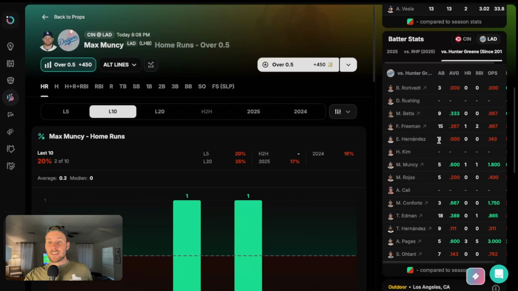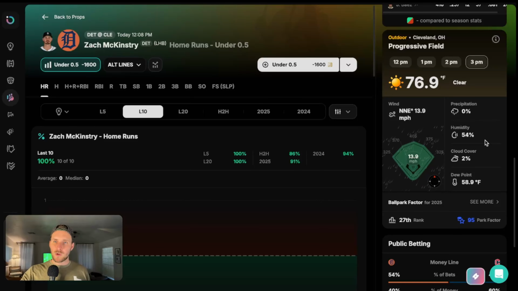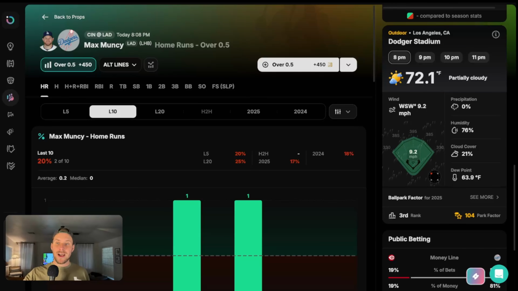So again, it's as simple as that, but I heavily consider looking at these ballpark factors before you just start hammering off bets, because you might have that Zach McKinstry play where we see that wind blowing inwards, making it a lot tougher to hit home runs, as opposed to Max Muncy where you have a very favorable matchup in a hitter-friendly park and the wind is already blowing out.